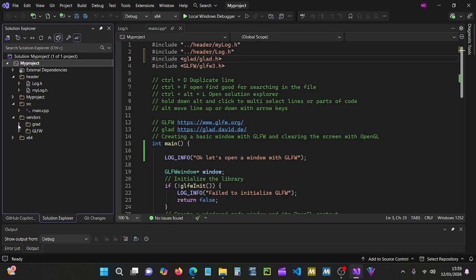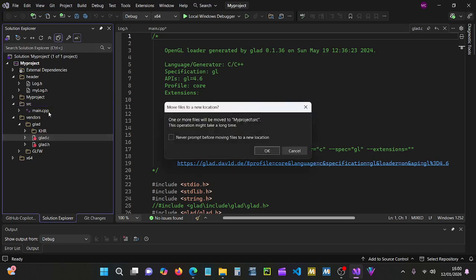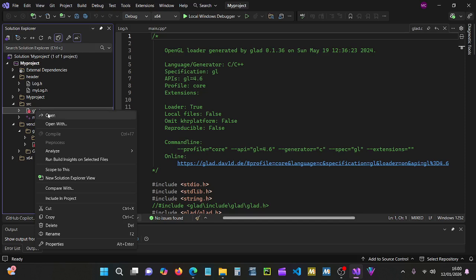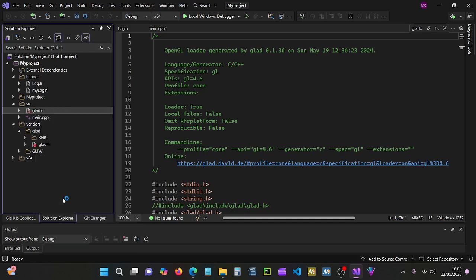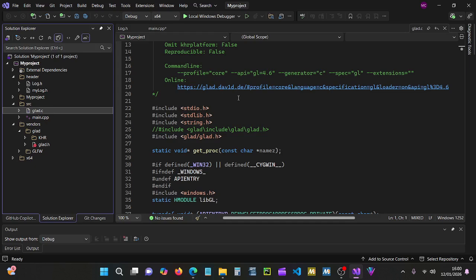What we do need to do is come in here, grab this Glad C and drag that to where our main file is. So that needs to go into src, and then we need to include that in the project. So it's right click on the file itself, down to include in project.